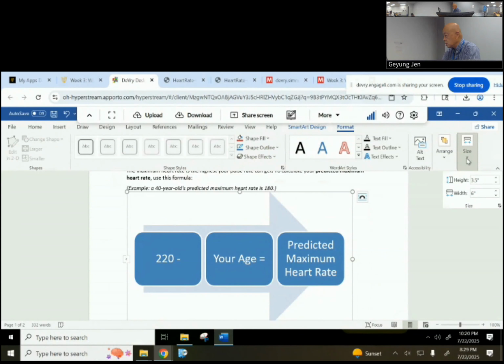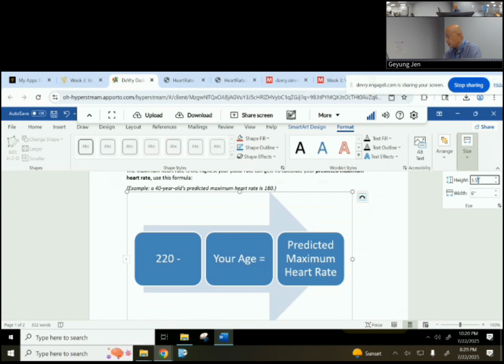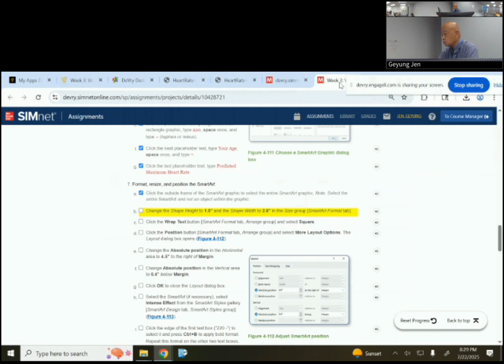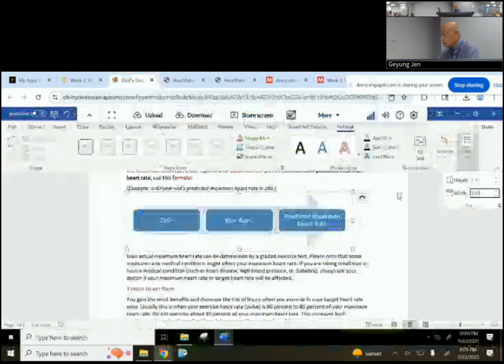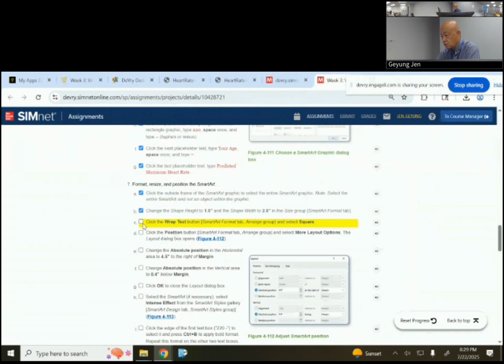Okay, right? So clicking this down, what we want to change, right? Height is 1.5, width is 2.6. So height is 1.5 inch, and width is 2.6 inch. Okay, right? So then this is done. Press enter. So therefore, this is 1.5 and 2.6. Well, then B, C.